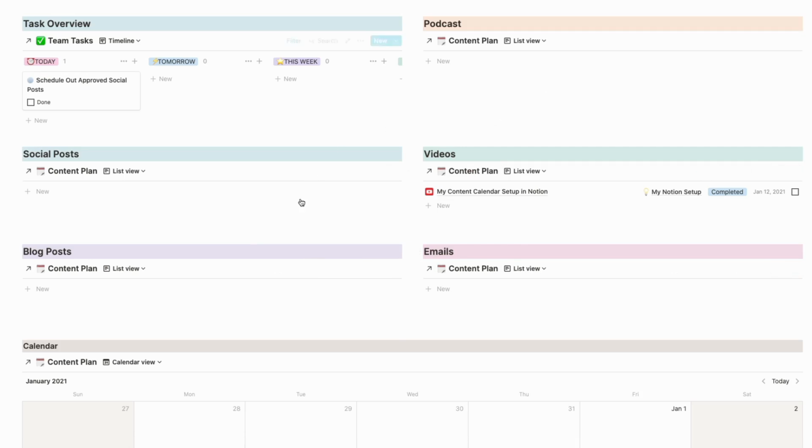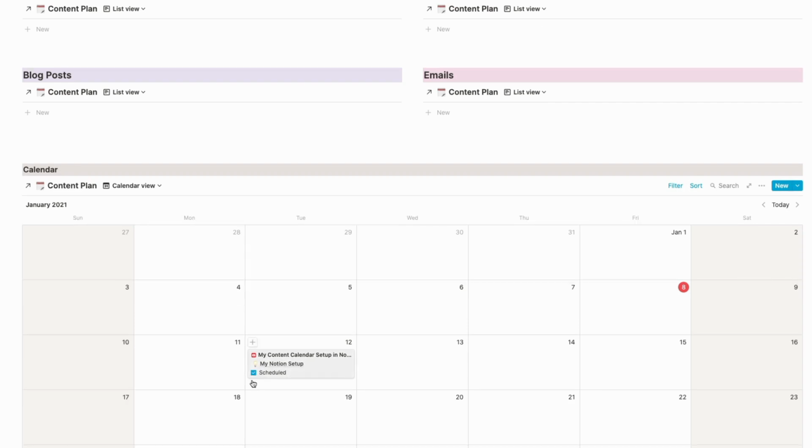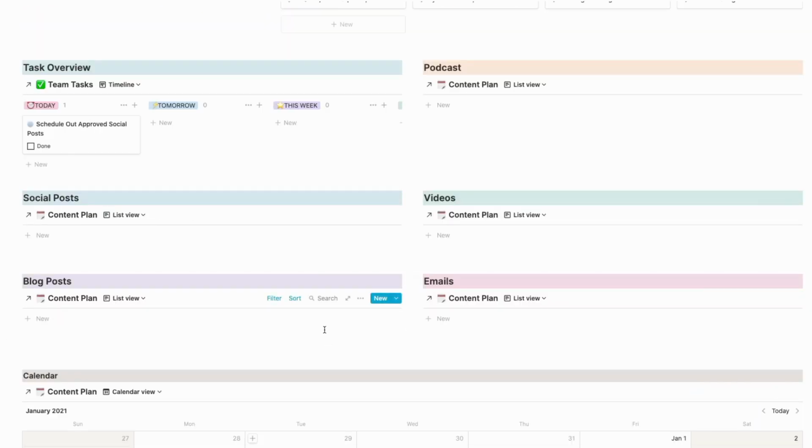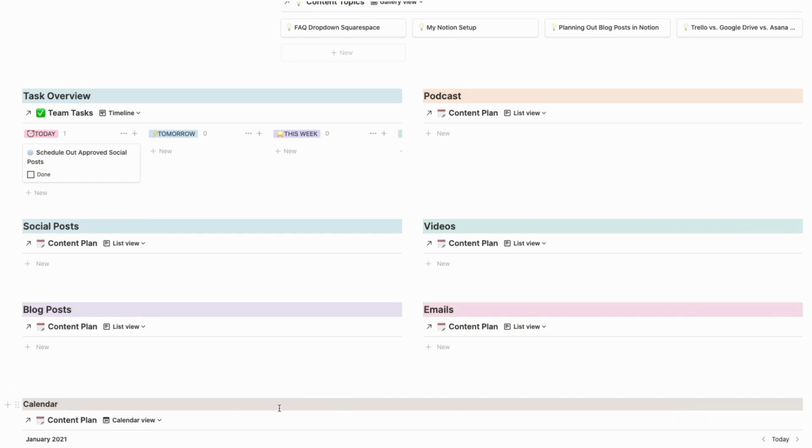If I'm seeing posts or social posts or blog posts in this section, that means it hasn't been scheduled yet and I need to pay attention to that. If it's down on the calendar and it's marked as scheduled, I don't need to worry about it and it disappears from this section up here. So I've got my post, my YouTube video scheduled, uploaded to YouTube, ready to go.